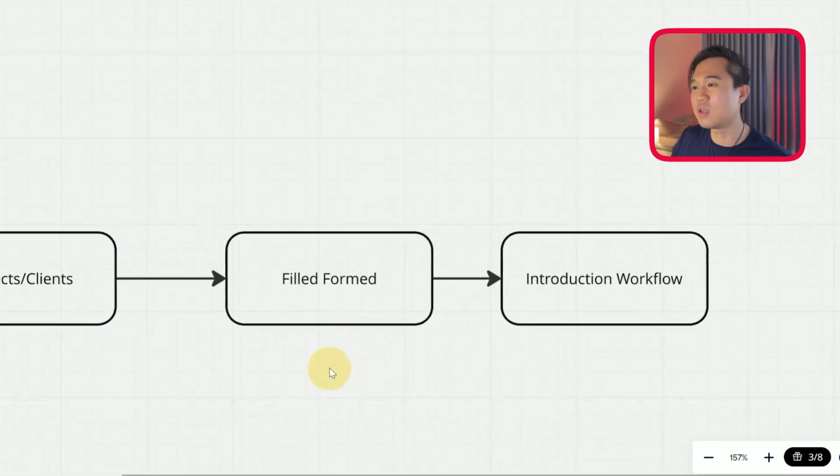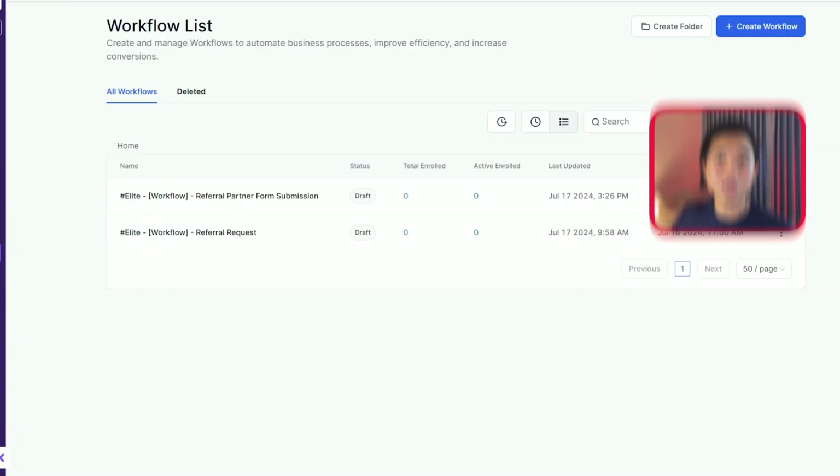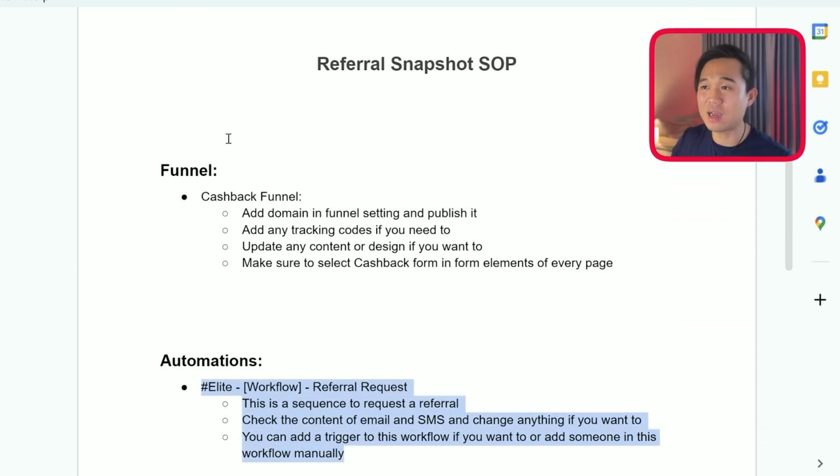And once they fill in the form here, the automation starts to kick in and starts the introduction workflow, saying, hey, I just reached out to you because your friend here just referred us, and let's have a chat, right? So let's actually show you the inside setup of what that looks like. I'm going to give you an SOP here so you can actually follow and set this up on your own without having to buy any snapshot or even our snapshot, right?